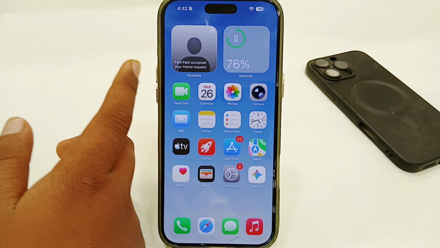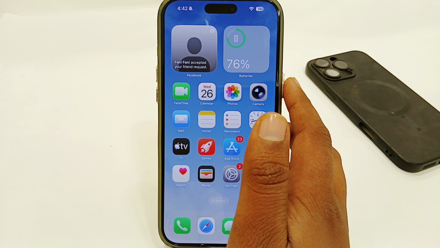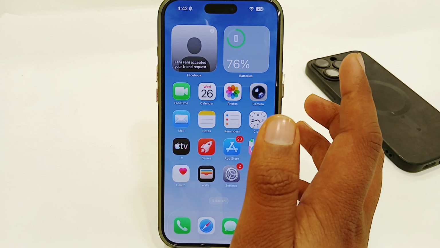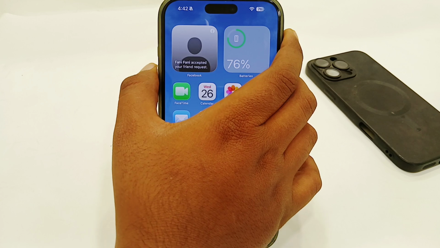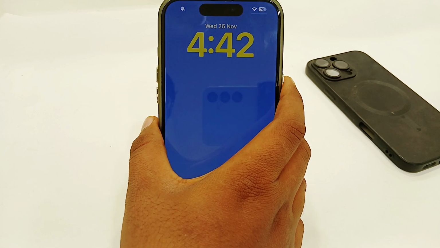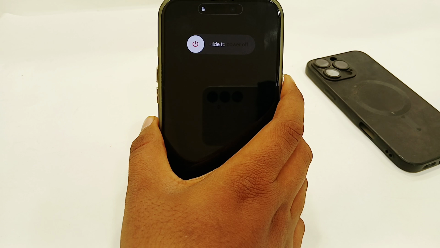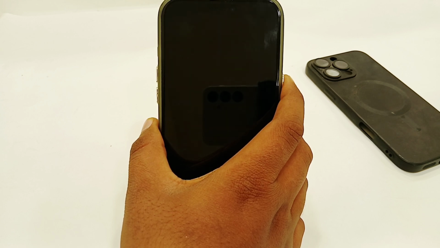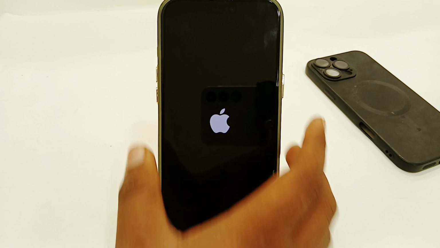To do that, you have to quickly press and release volume up, then volume down, then press and hold the power button and wait until your phone's screen goes fully black. Once you get the black screen, you just have to wait for the Apple logo. And once you get the Apple logo, release the button and wait for your phone to restart.